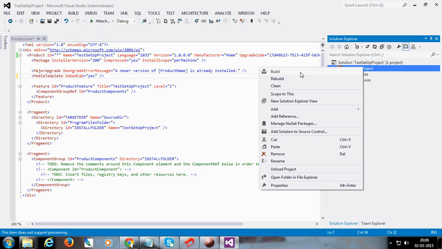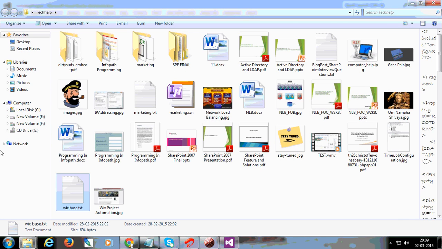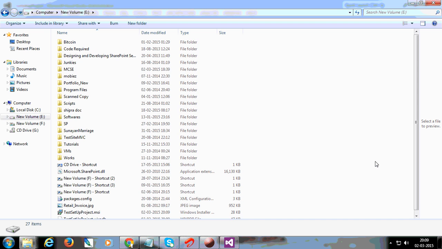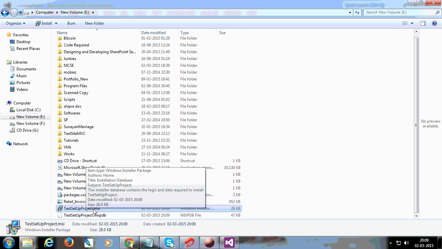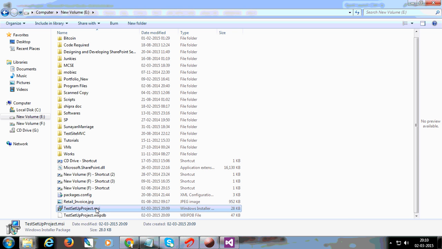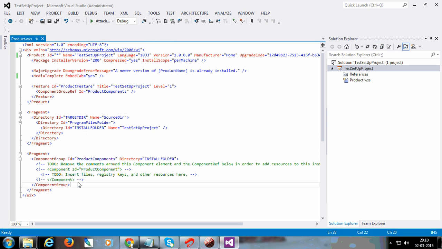Now if I build it, and then go into E drive, I will be able to see that my test setup MSI is ready for deployment. But it is not that easy, is it? So I've already told you that I'll be using WiX Heat.exe to generate the fragments.